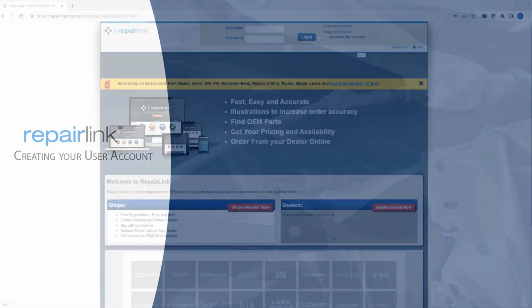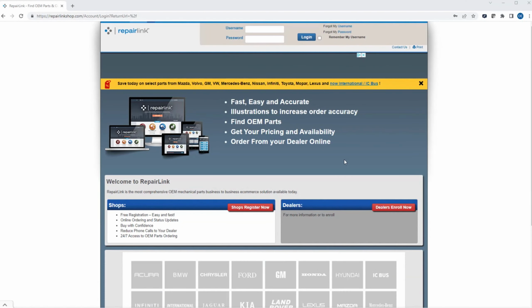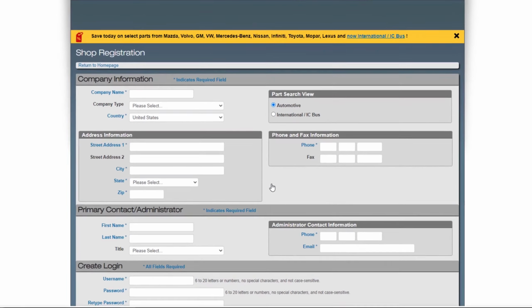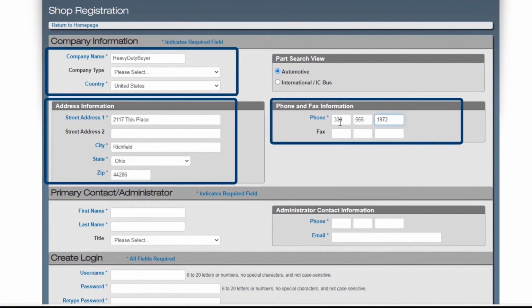to sign up for a free account. To do so, simply visit the RepairLink website and click the shop's Register Now button. Complete all registration fields that are in blue in the company information section.